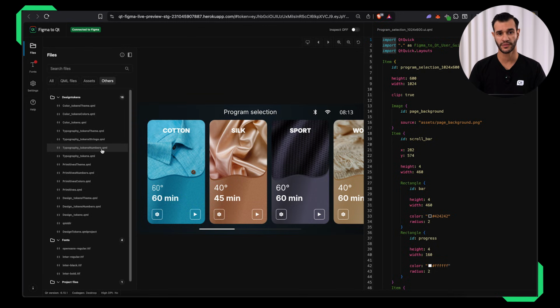If I need to find something specific in a larger project, there's the search here. While we're looking at the project organization, let's talk about fonts.